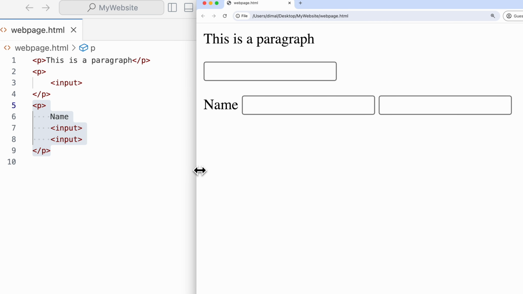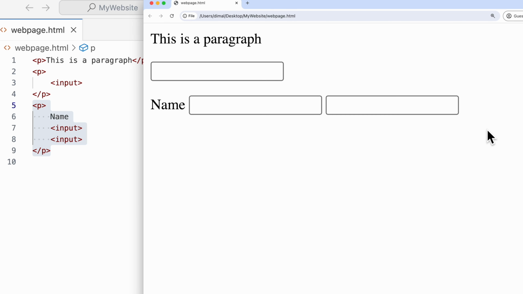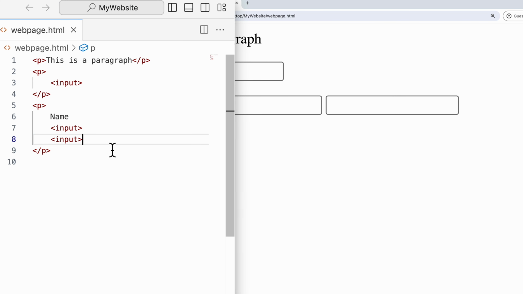But if I resize the window, now there's enough horizontal space and the text and 2 text fields are on the same line as children of that paragraph. Because remember, inputs by default behave like words in a sentence. So both these input elements are children of this paragraph. And this paragraph is a parent element to these inputs. And this is just plain text. In HTML, we can put plain text among other HTML elements.